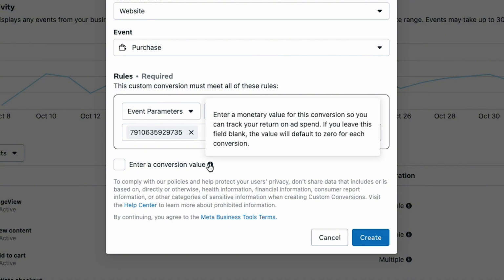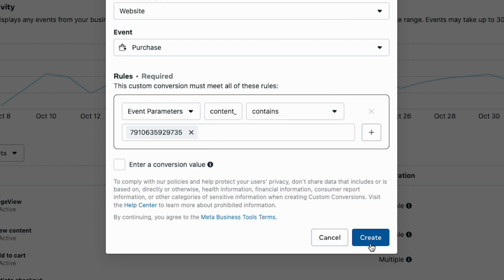Now you can enter a conversion value here for these events. I generally don't do this. I will only fill out something here if we're tracking something down the funnel and we have an assumed value for the event that we're tracking. But because this is a conversion event where we're already tracking the value, this step is unnecessary. So all we need to do now is hit create.